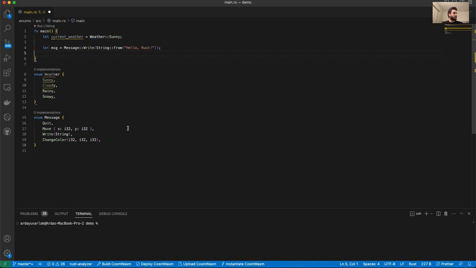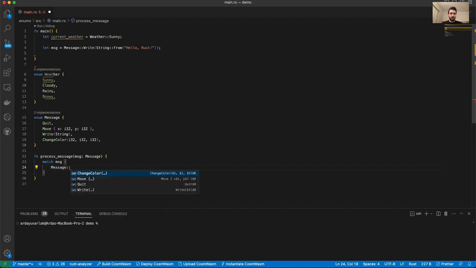So if I create a function below, let's say function process_message, and here I will have a message as the parameter and Message as the type. Inside this I'm going to say match message, and for the first arm we are going to say Message::Quit. So we are checking if the message is the Quit variant under the Message enumeration, and if it is, we are going to say println, the Quit variant has no data.